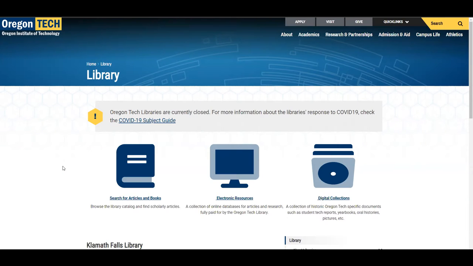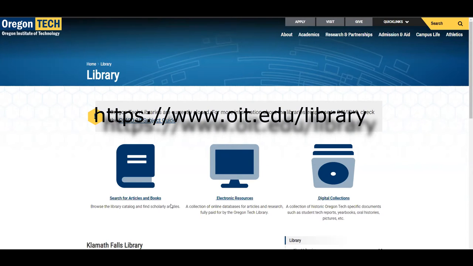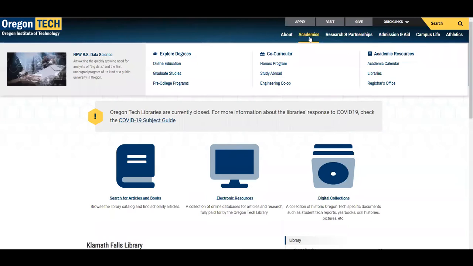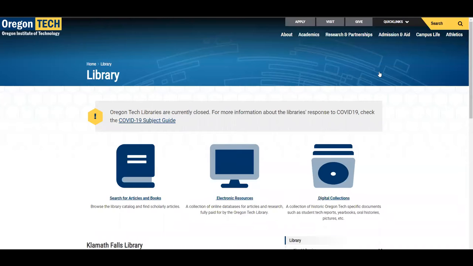If you are searching for any books, periodicals, or maps held in the Shaw Historical Library, you can find them through the Oregon Tech Library catalog, located on the Oregon Tech Library homepage. The homepage can be found by either typing the URL directly or by navigating to it from the Oregon Tech website's navigation menu. The link to the library homepage is under the Academics section. Click Libraries to be taken to the library homepage.